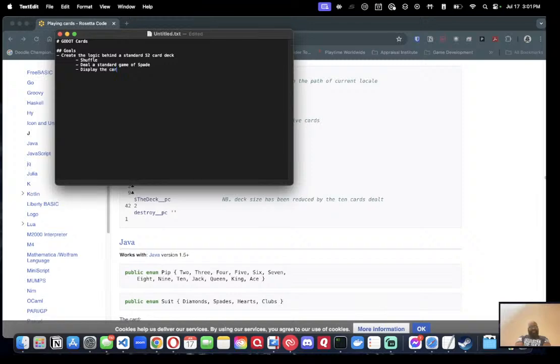And display the cards in each hand. I mean, again, pretty straightforward. I don't even know that I'm going to visualize any of this yet. I just want to go through the logic of creating all of this. And here, I don't know what I'm going to call this section yet.